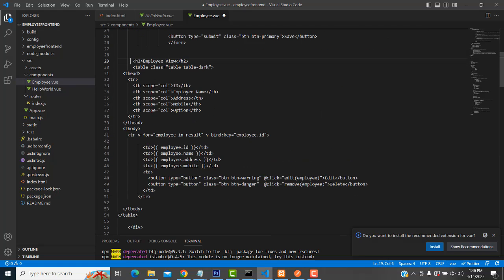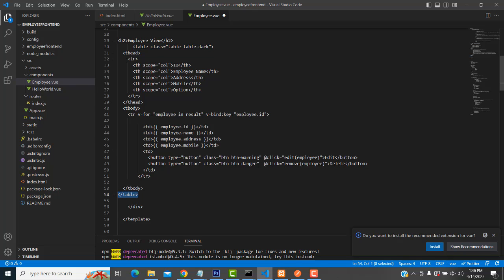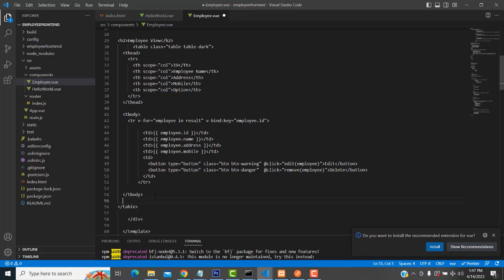So we have another simple table we have created. Here you can see the table is started and this table is closing. Here is the table heading: ID, employee name, address, mobile and option. Option consists of two things, edit and delete. Inside the tbody we display the records, so we write v-for, meaning a for loop. When you fetch the records from the database, however many rows there are, it will loop over them.